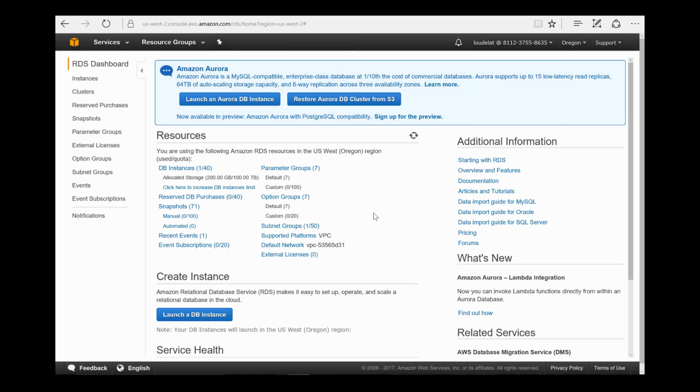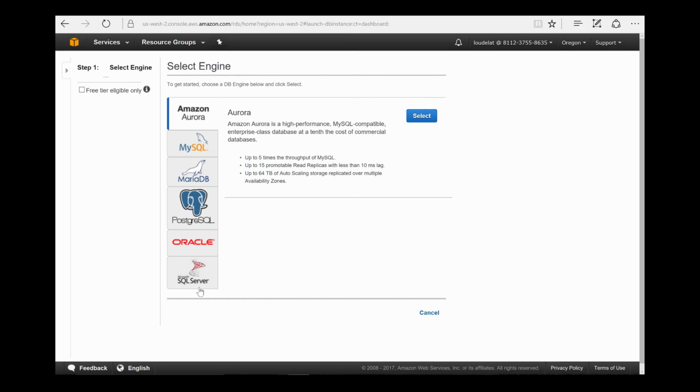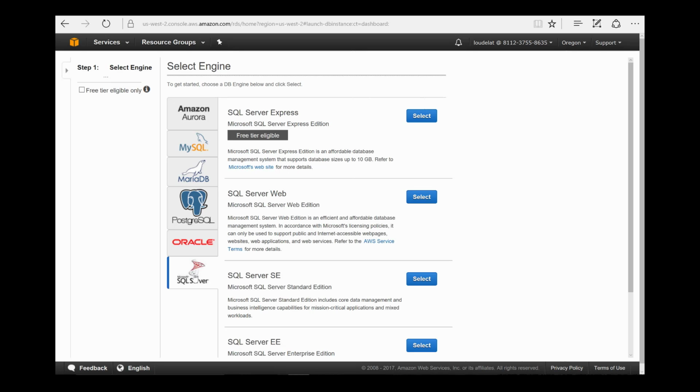And then this brings us to the RDS dashboard. Now the first thing we're going to do within the dashboard is launch a database instance. So again, this is just to demonstrate how easily you can launch a SQL Server database instance within AWS. Now notice that you have the option of selecting from 6 different database engines that are supported within AWS. Now this is a Microsoft SQL Server lab, and that's our focus as part of this webinar, so we'll go ahead and select SQL Server.